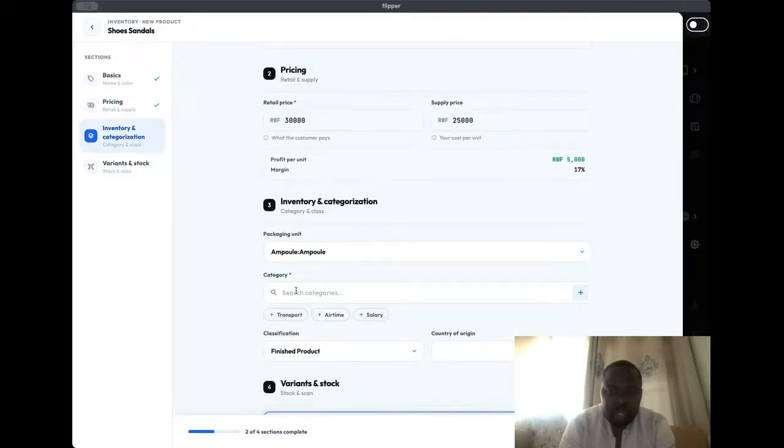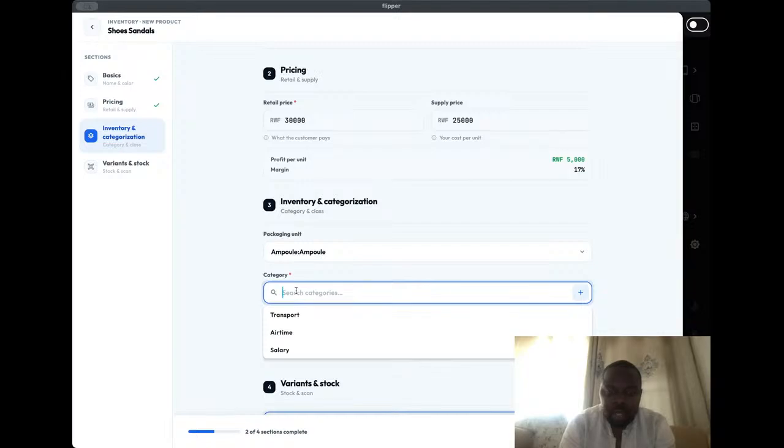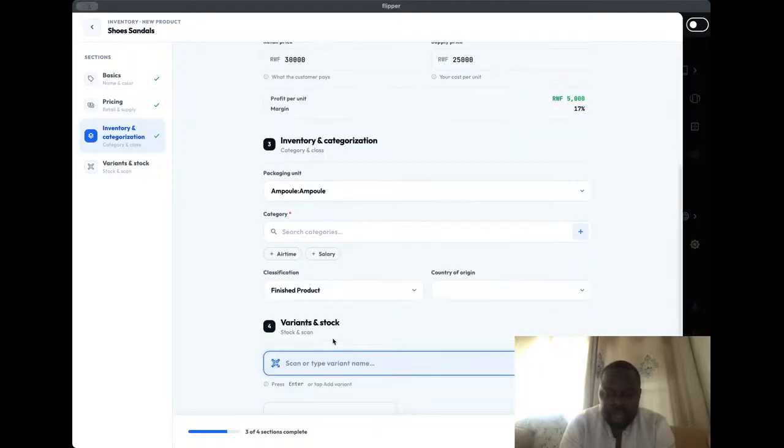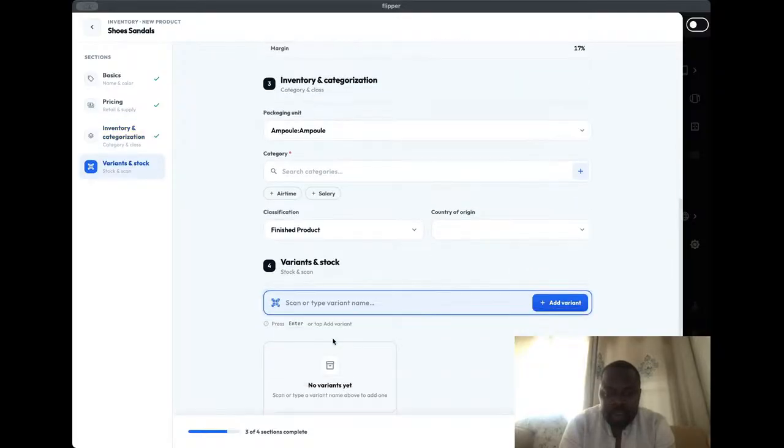If you go to category, you can create a new category, or you can pick one that is existing. Let's choose any category that we can have there. We can leave other things at default. Now on variant, basically in a supermarket, that's where you type the barcode of the product. But because we don't have a barcode here, you can still type the name of the product. It doesn't always have to be the barcode, but in a setting where you have the barcode, that's what you will put here.